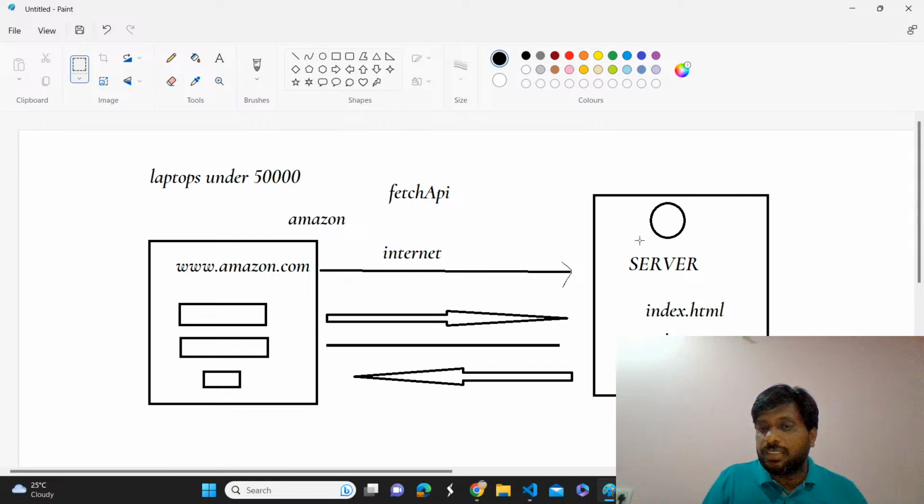This is the request, right? And it will create another object. Don't worry, if you understand 1%, that is enough. It will send a response. This is the response.